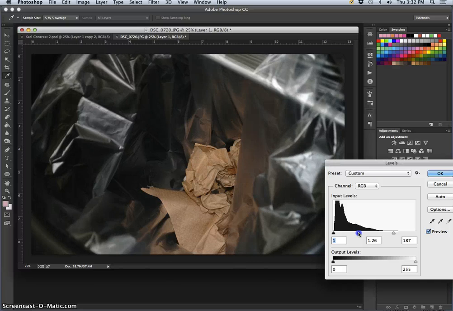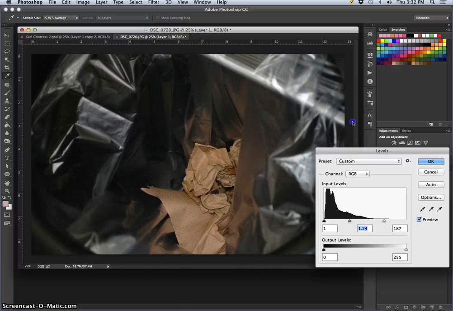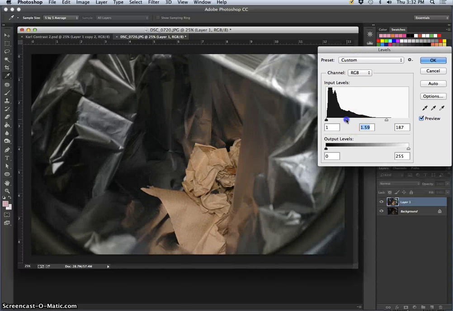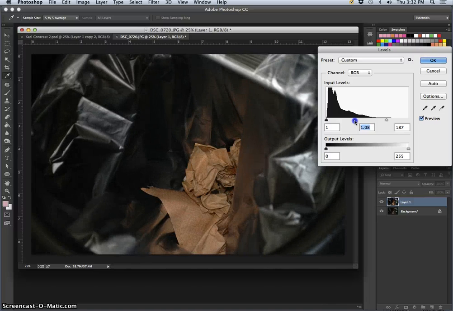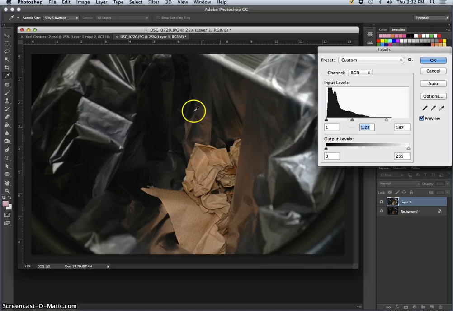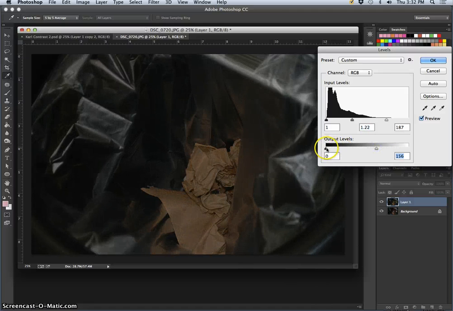Now another thing you can do here in levels, so I can shift my midtones a little bit lighter or a little bit darker. I think I definitely want to go just a tiny bit lighter to bring out these different values. But you can also limit your values. So if I felt my lights were just too strong overall, I could step them back a little bit here. And this is how you limit your contrast.